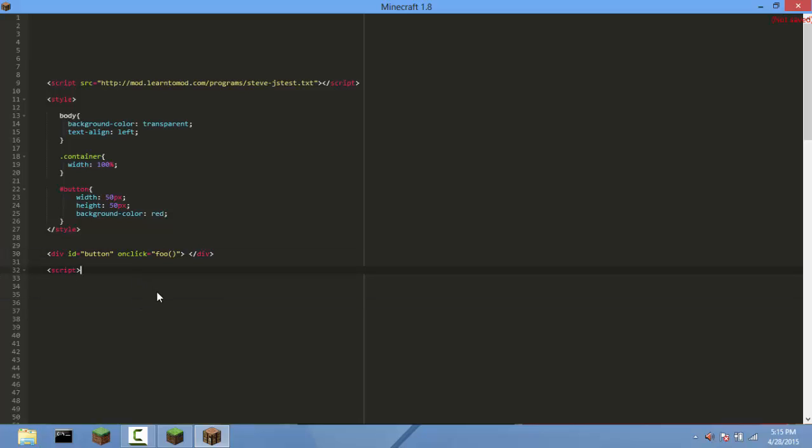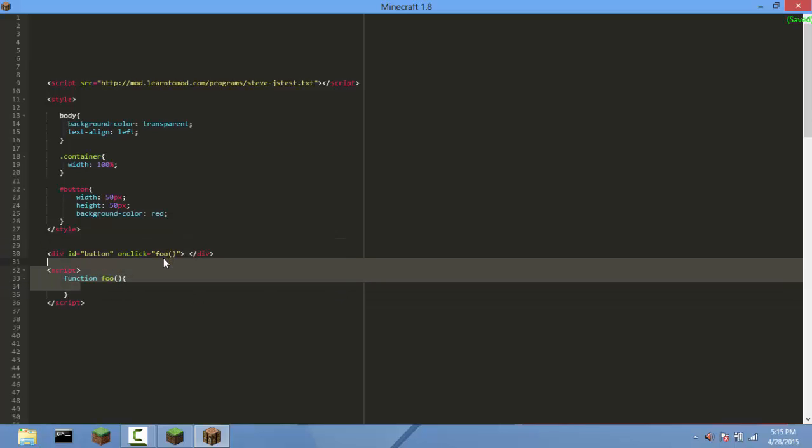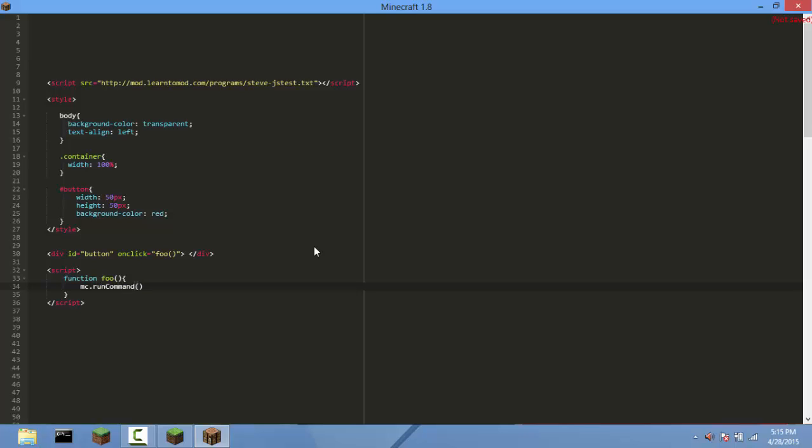So I'm going to add some script tags here and define my foo function. So function foo. And now let's make some grass appear. So here's how you do it in JavaScript. Inside of a GUI mod, you type mc.runCommand, and then inside of those little parentheses, you pass in, inside of quotes, setblock, and I'm going to do the same thing I did before.